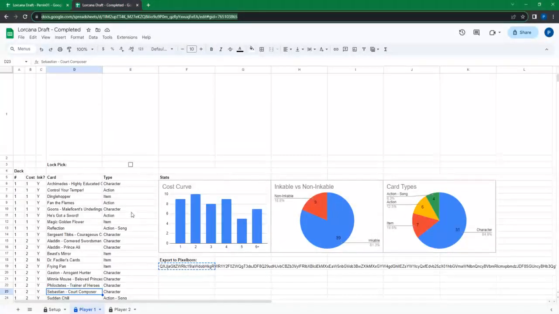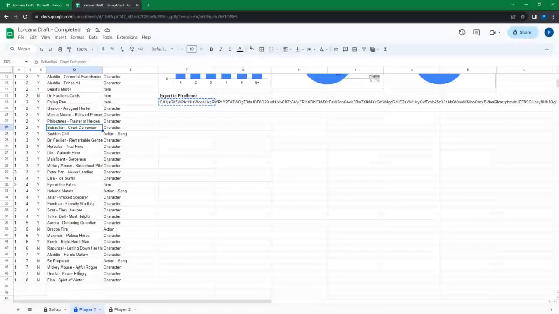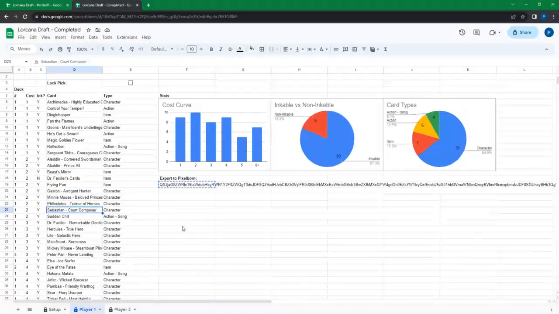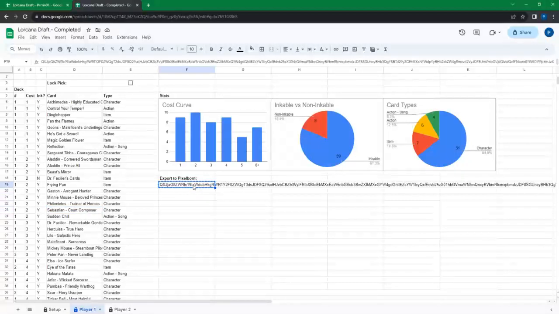You can see here, this is what a completed deck looks like. You no longer have any cards showing at the top for either one of these 2 players. You can see the full cost curves and the stats. Here's all 48 cards that are available. And then you can also immediately export this to Pixelborn. So I'm going to go ahead and do that.